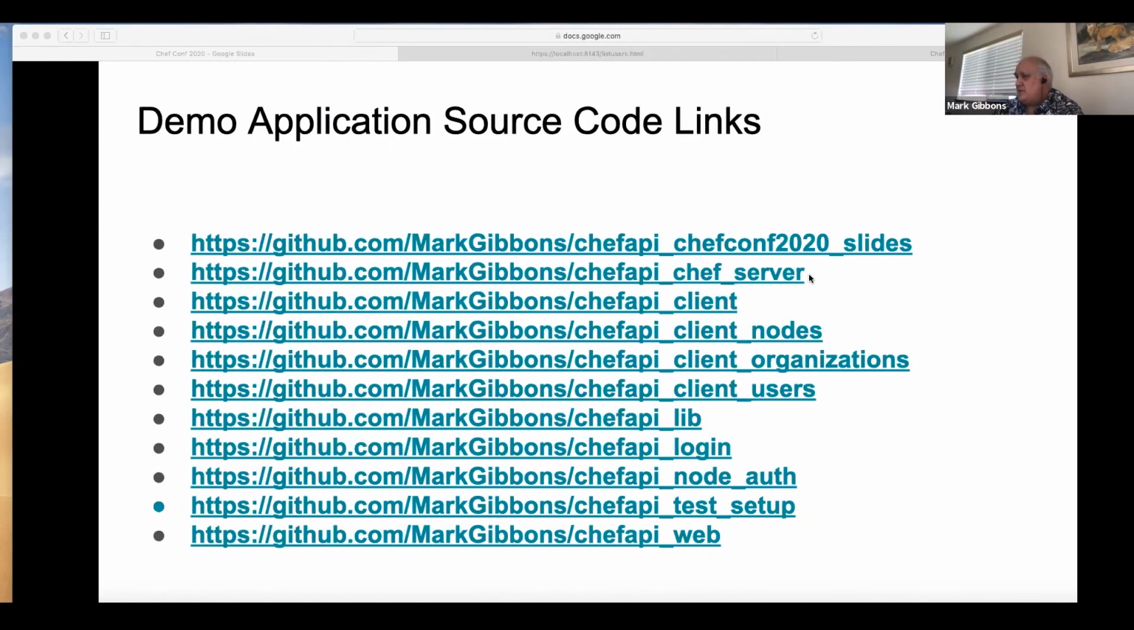The client nodes, client organizations, client users are the applications themselves. Login and node auth are the external authenticators and authorizers. Test setup uses the API to build all the demo objects.